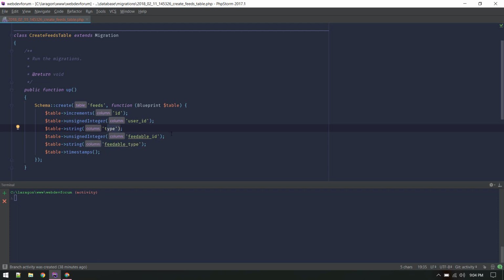So feedable ID and feedable type: feedable ID is, if the user has done some activity related to a thread, the ID of the thread, and this will be the thread class. So basically it is a polymorphic table. You can read about polymorphic relationships, Eloquent polymorphic relationships, in the documentation. So this is the basic structure. After that, let's migrate it first.